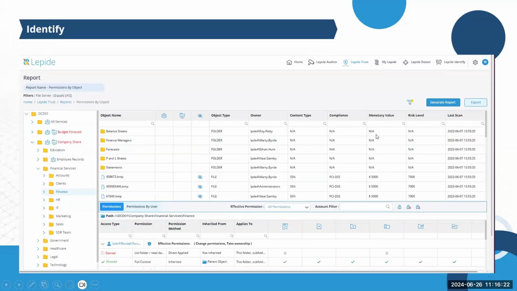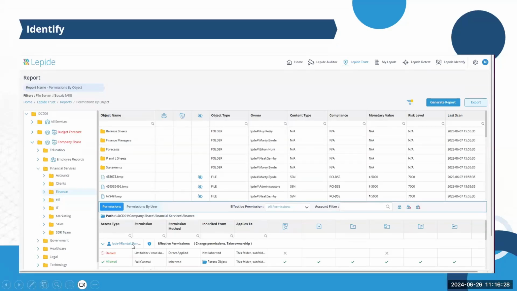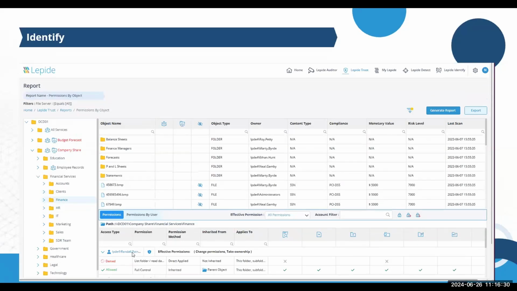And then at the bottom here, we can see that this particular user, Randall, is getting full control of the file, and his control is actually being inherited from the parent object. So we're starting to build a picture of what our threat surface looks like in terms of how much sensitive data we have, where it's located, and which users have access to it.